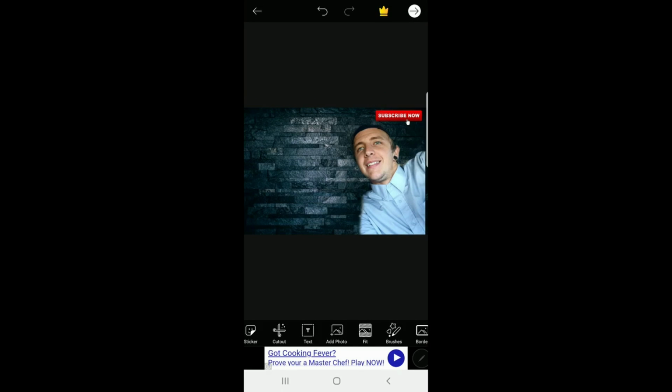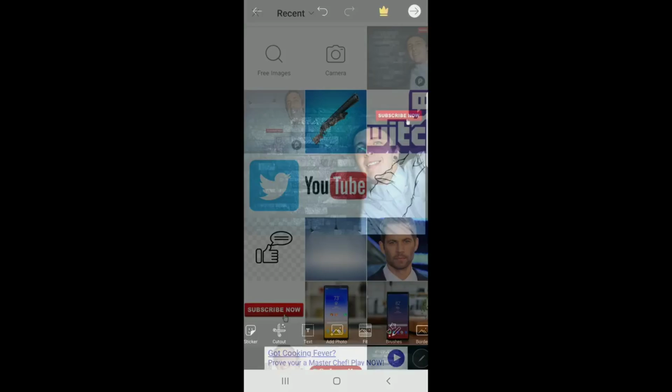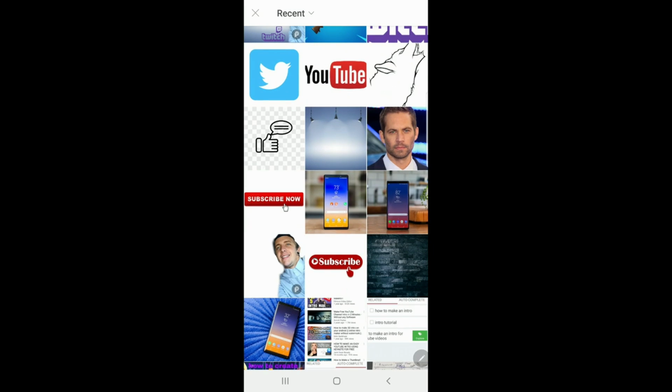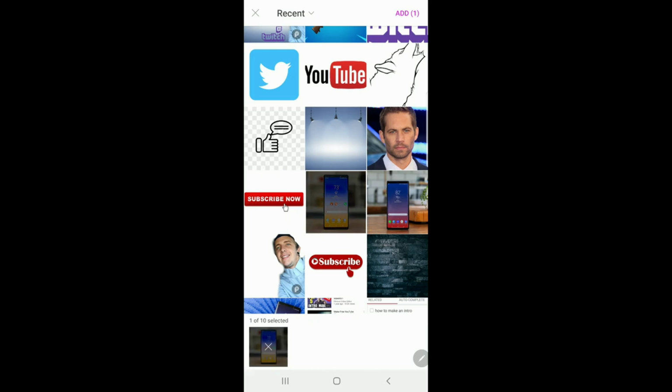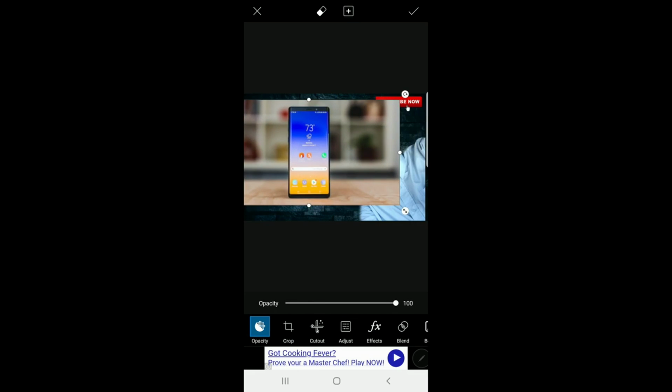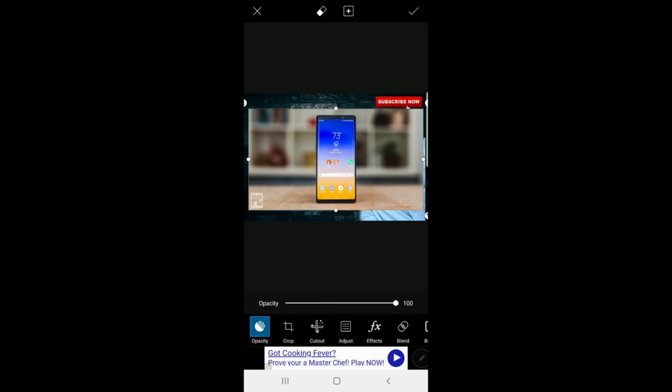Now let me show you an example of the Photoshop. We'll go back right here to add photo. This is going to be about an Android thumbnail maker, so let's get this picture of the Android right here. Add. As you can tell, it's literally just that picture that I downloaded. So we want to get rid of all this extra space out here. We just want the phone, obviously.